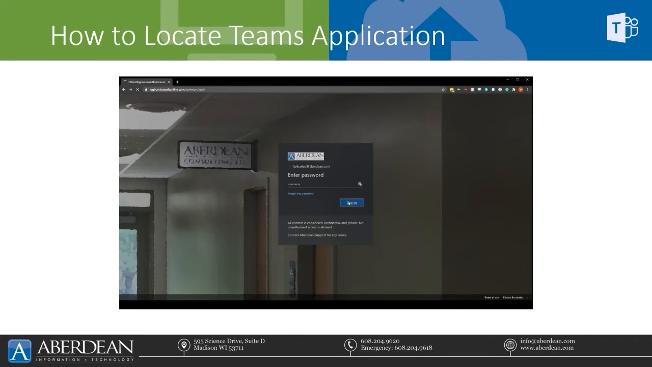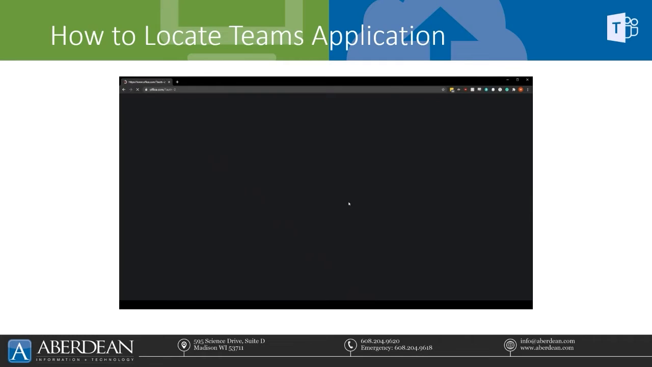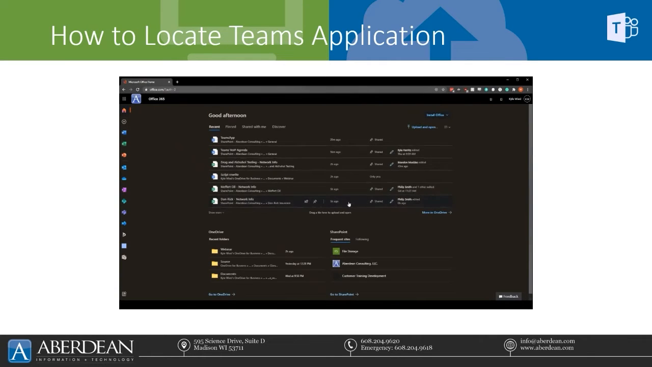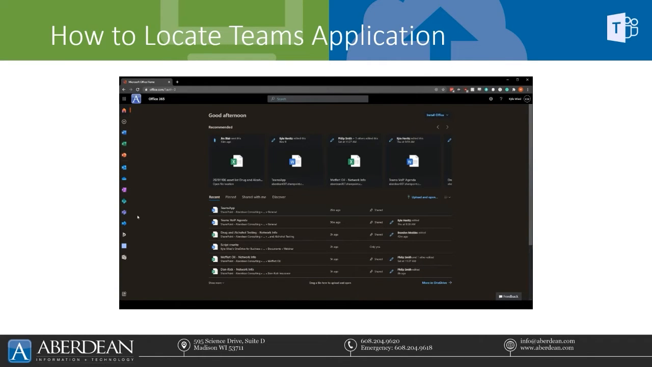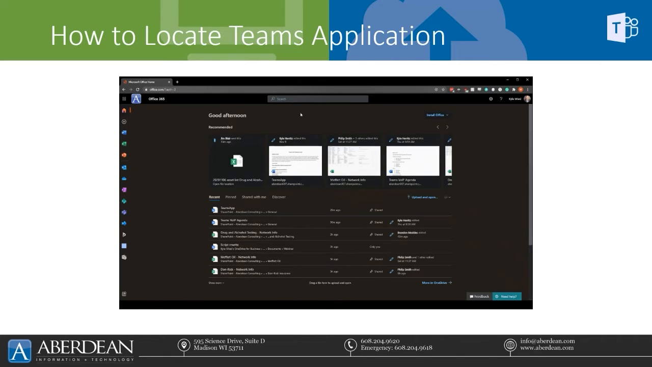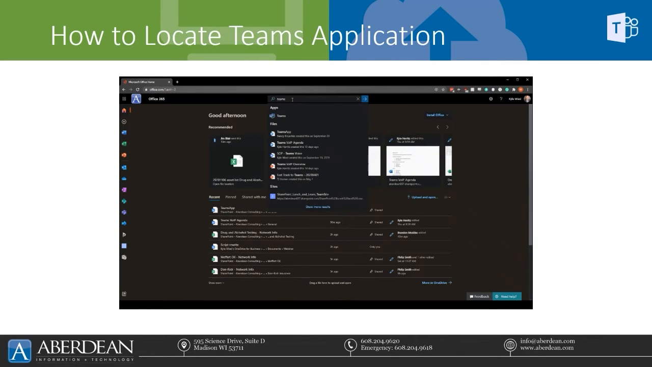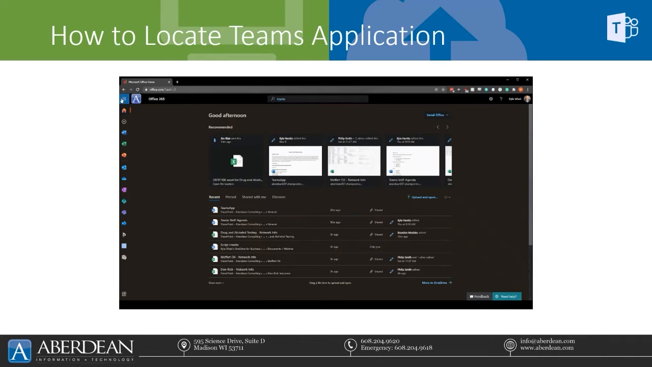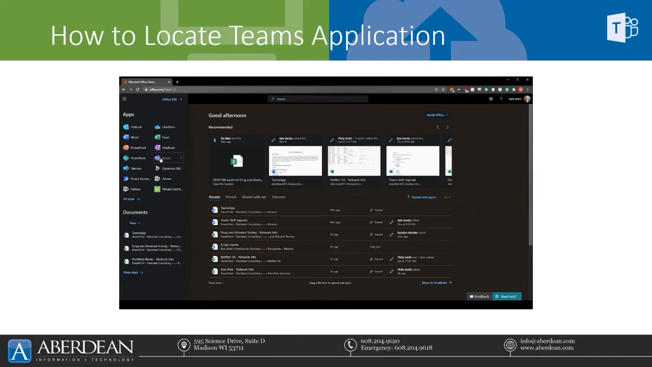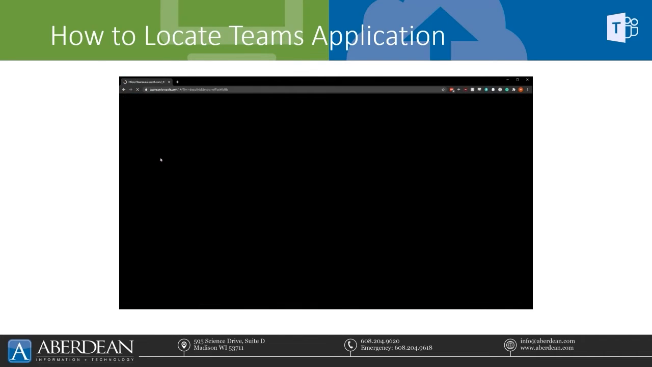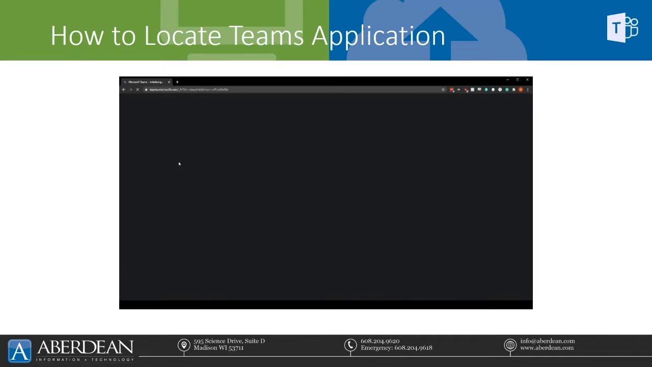Okay, let's start with locating the Teams app. You will need to sign into your Microsoft account on the web. Once you do, you might see a page that looks like this. If you don't see the Teams app listed, you can type Teams in the search box on the top of the page, or click All Apps. Click to open the Teams app. If you still don't see the Teams app listed, contact your IT department.